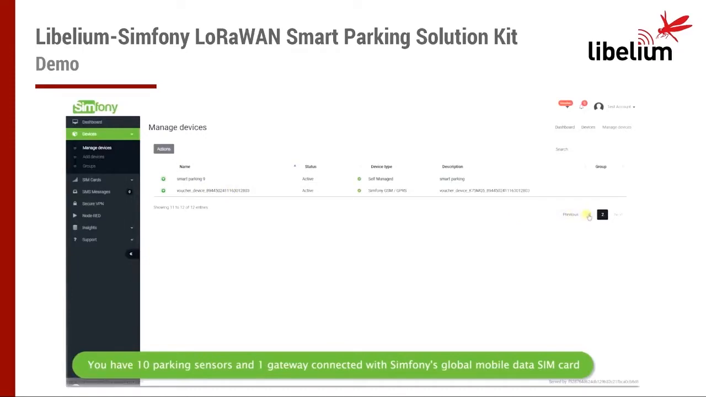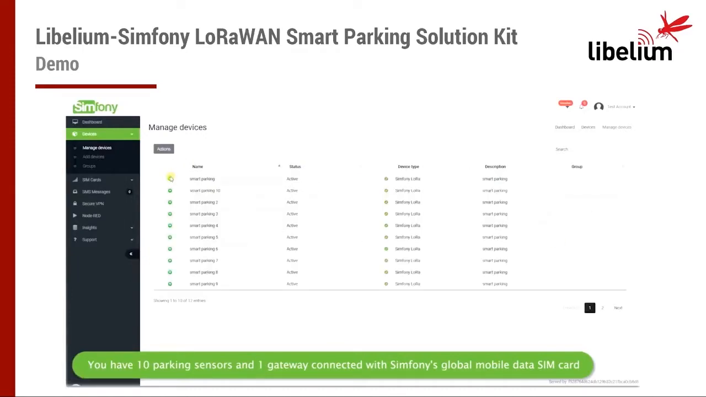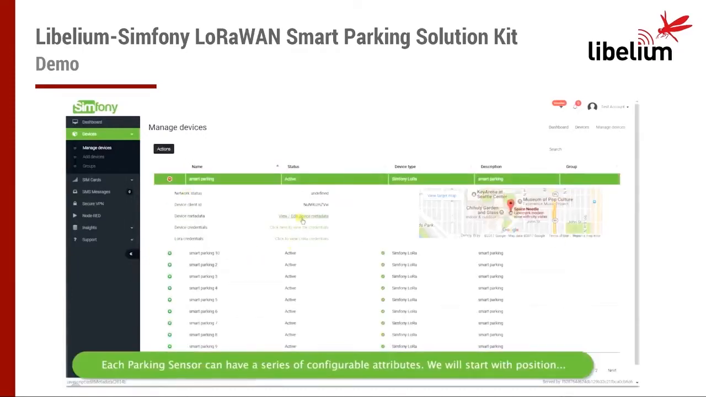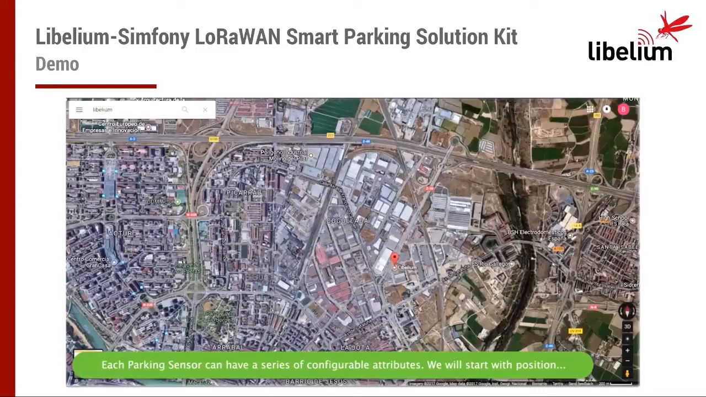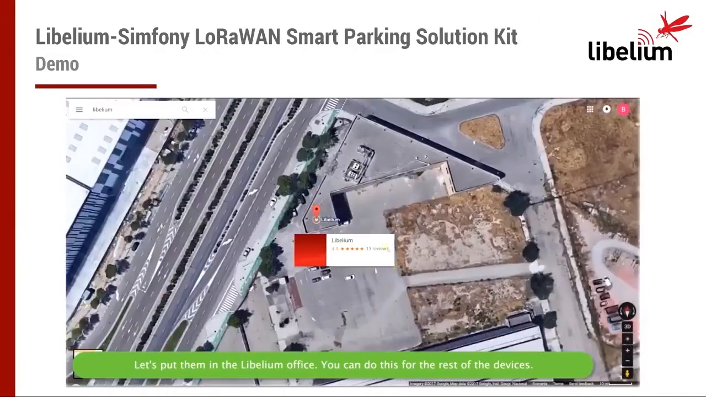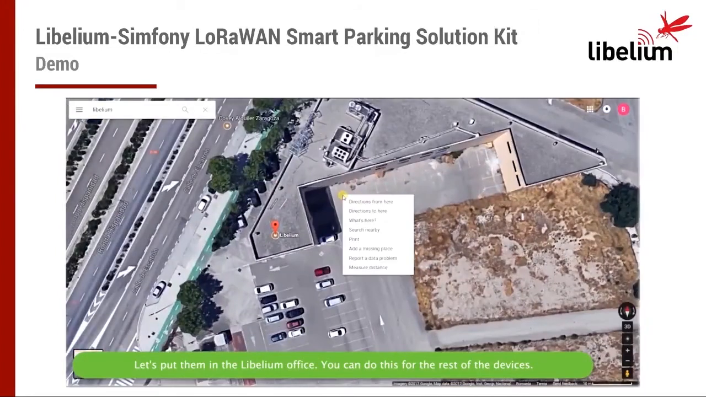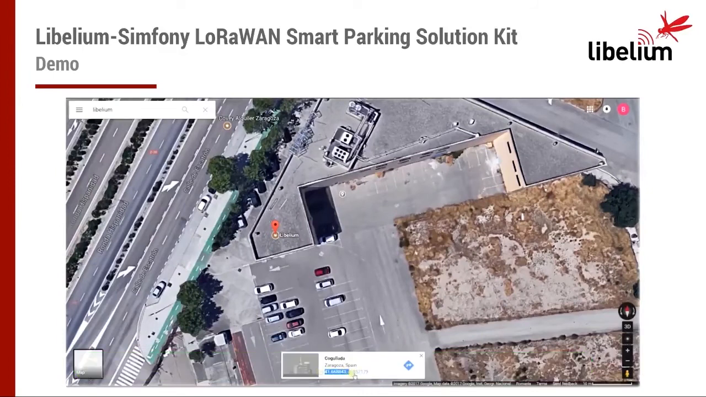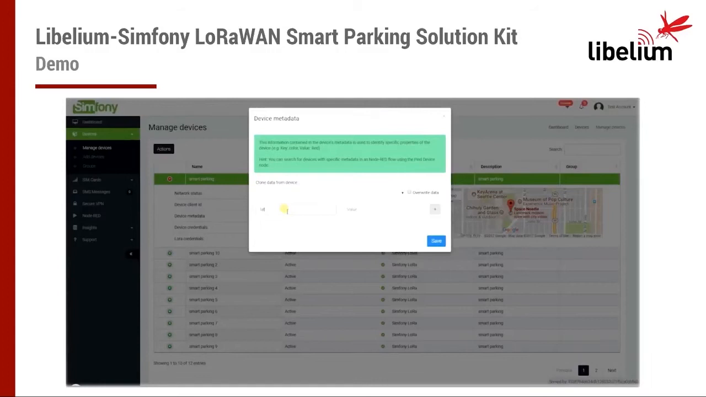The Manage Devices tab allows us to provide each device with individual attributes or properties, and in the context of the Smart Parking service, the location is probably most relevant. Each device has a set of properties, which we call metadata, that will be used to hold this information. Let's configure these ones with GPS coordinates around the Libelium office. We can usually use Google Maps to get the coordinates, although in a real deployment, other methods can be used.